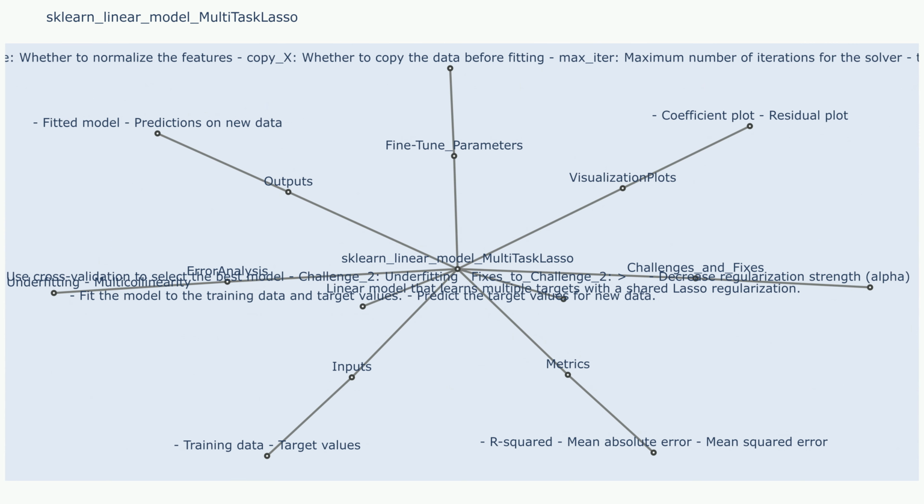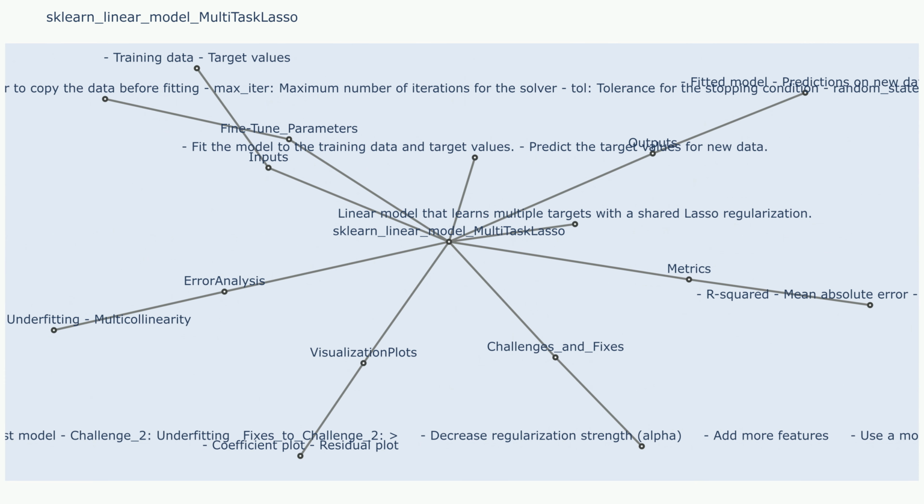Challenge 2: difficulty in interpreting the coefficients due to the shared sparsity pattern across tasks. Sample use case that resulted in challenge 2: a dataset with multiple tasks where the same features are important for different tasks, making it challenging to understand the specific contribution of each feature. Fixes to challenge 2. Feature grouping: group features based on their importance across tasks and analyze group-level coefficients. Task-specific analysis: explore the coefficients for each task individually to understand the unique contributions of features.